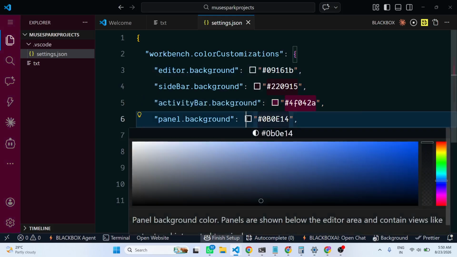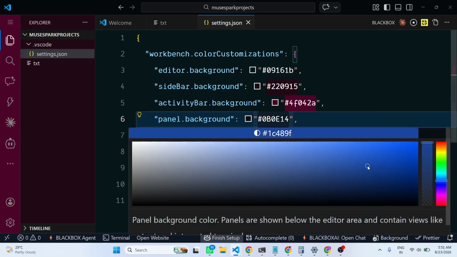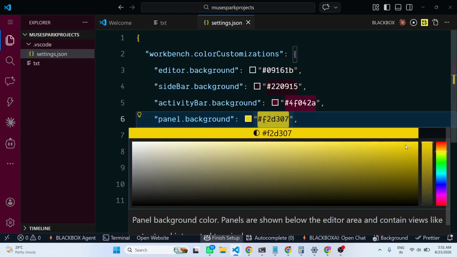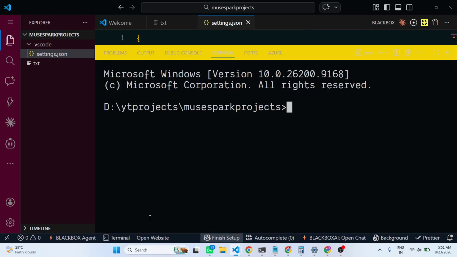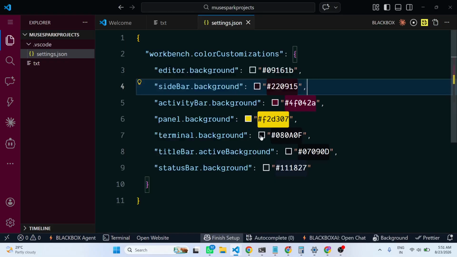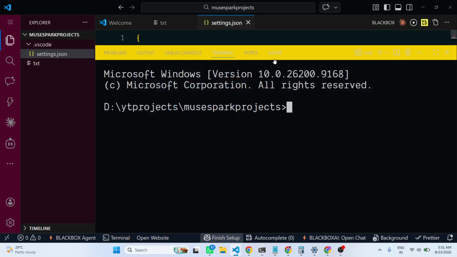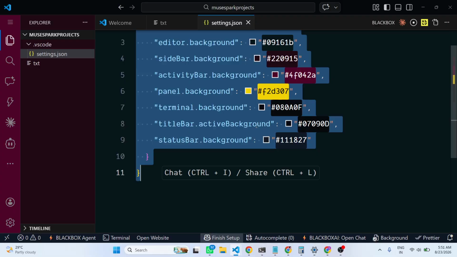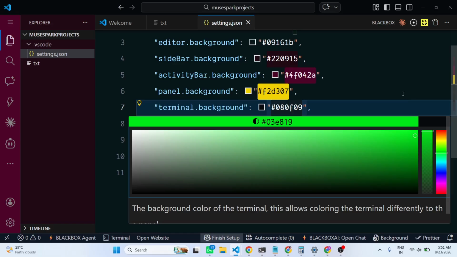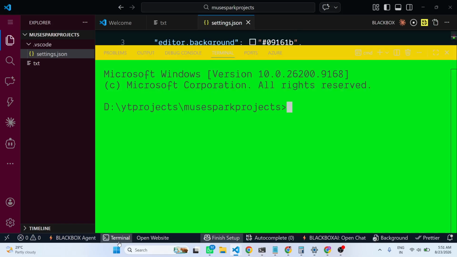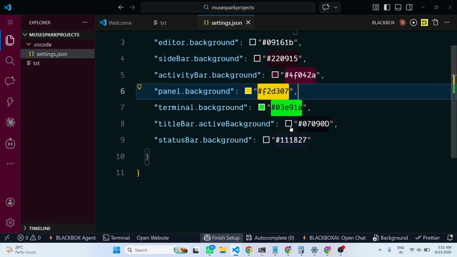Then we have the panel background. So I think this is the panel. Yeah, so these are the panels. Then if you do want to change the terminal color as well, you can even change that. If you now open the terminal, the background will be changed.